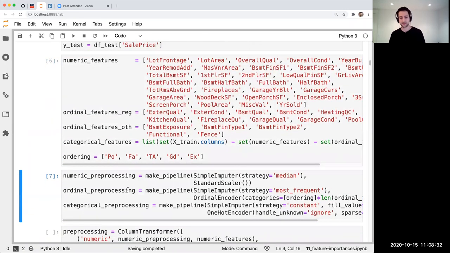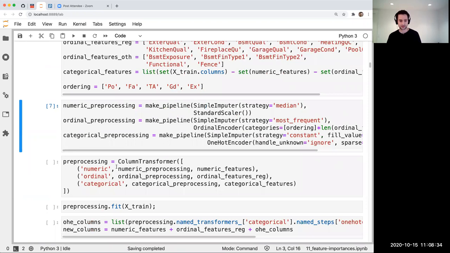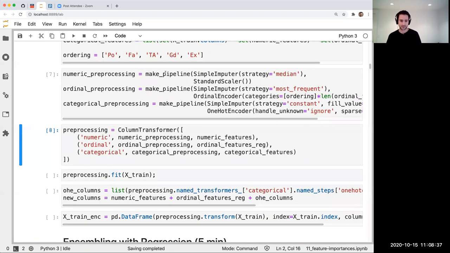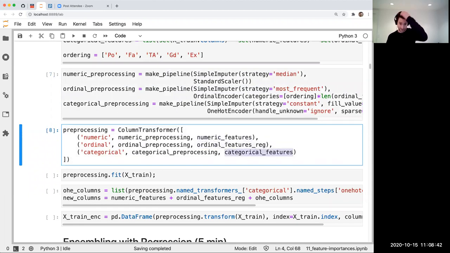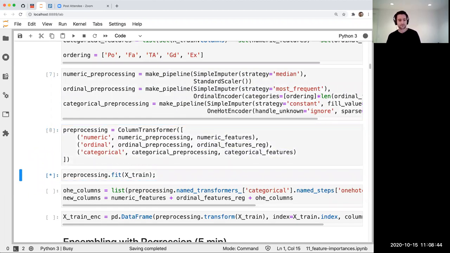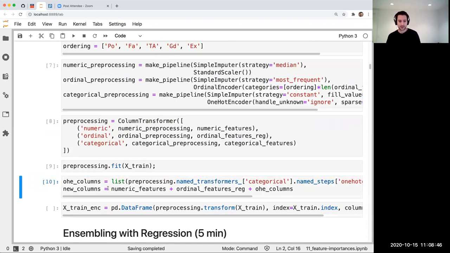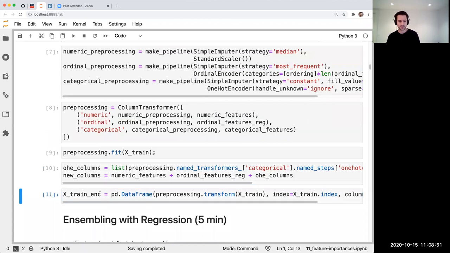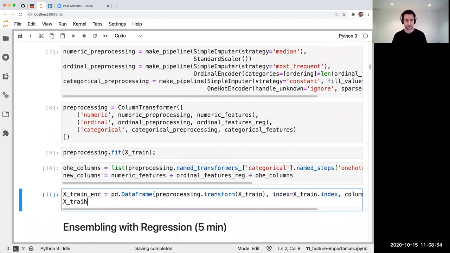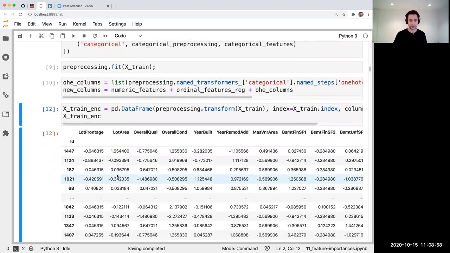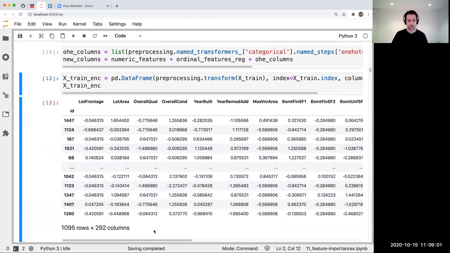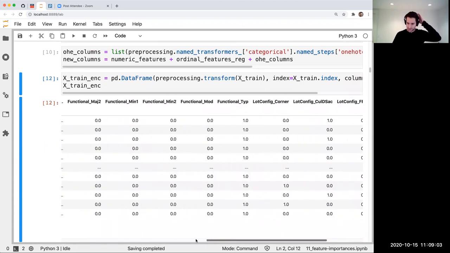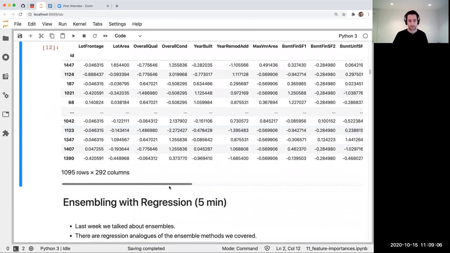So this code I just copied and pasted from last class, so we're not really going to go over it again. But I've got my pipelines for each type of feature, and my column transformer to distribute those preprocessing pipelines over the different columns. I fit it, I get the names of the new columns. I'm not really going to use this, but just in case we want to look at what the data set looks like after encoding, and we looked at this last time, we've got all those encoded variables. Okay, here we go.